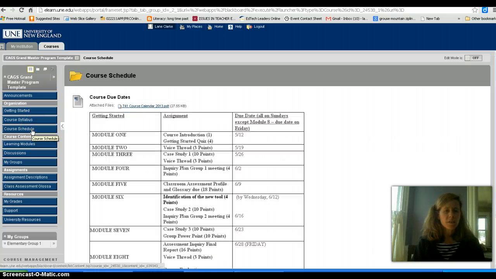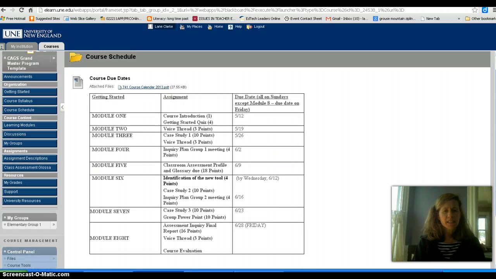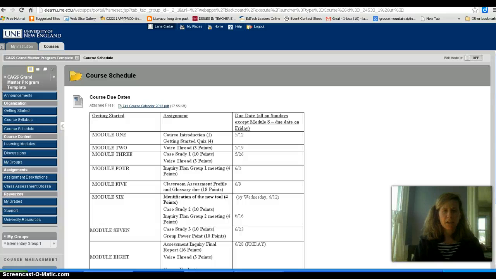You also see a course schedule, which will have the assignments and the due dates. And you'll see that all the due dates are Sundays, except for Module 8. The due date will be Friday because my instructors need to get their grades in by Sunday. So we need to give them a little bit of time.